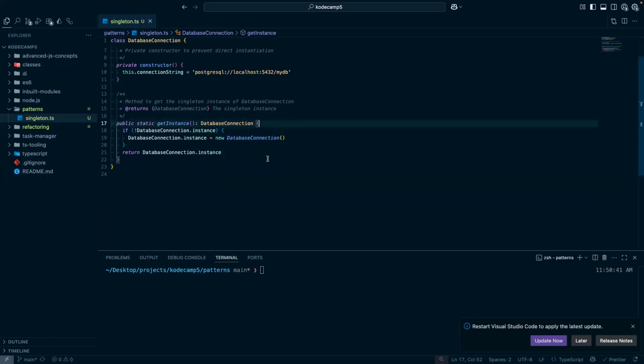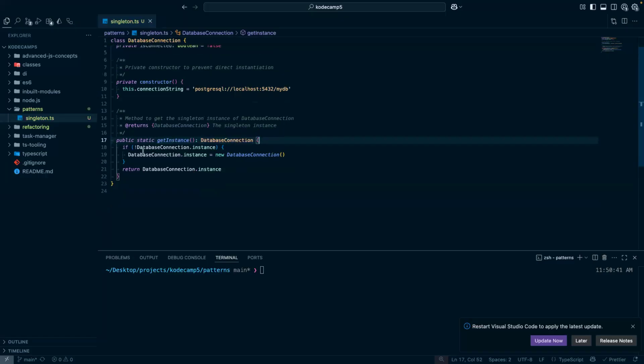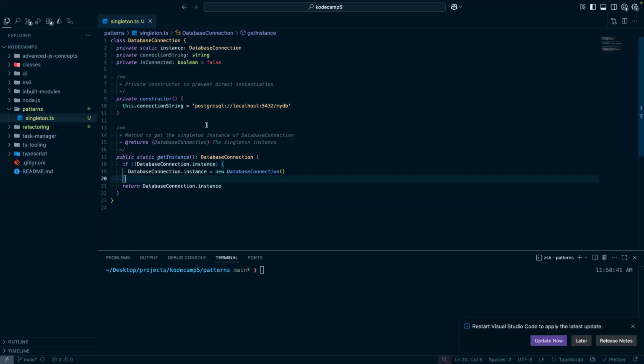So this one is a public method. It's a get instance method, and this is what it's returning. We'll first check if the database connection instance is false, which means there is no instance for this database connection. Remember that we have a static instance here, which is the actual database connection itself. If there's no instance already, we will create one and return it. But if there is, we just return the existing one. Great.